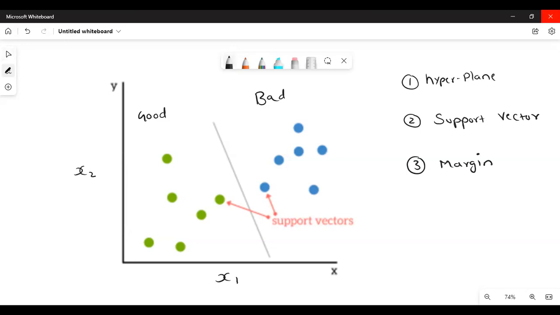Hyperplane is called as a line which divides two classes properly. So think like this way, these are bad people, these are good people. Can I draw a line? So a line which divides two classes properly. Clear? Good and bad. Concept clear till now?